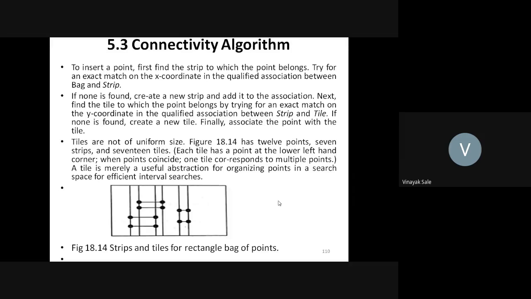The tiles are not uniform size. The figure shows 12 points. There are 12 points: these 4 points, these 4 points, and these 4 points. There are a total of 7 strips. This is the first strip, second strip, third strip, fourth, fifth, sixth, and seventh strips.